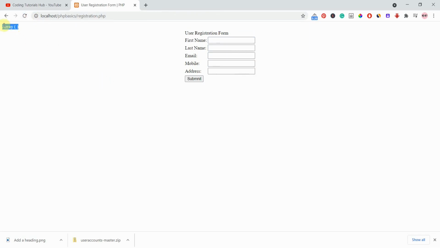Why this is showing empty here is that we have not submitted it till now. First name, email, address, submit. See, once we submit the form, the data has been collected in our post variable. First name is Nilesh, last name Shirsagar, Nilesh gmail.com, mobile number and address.